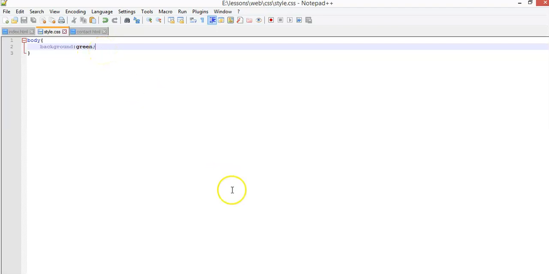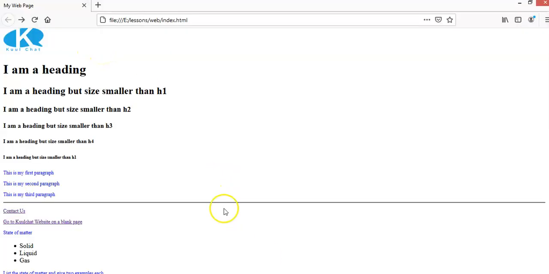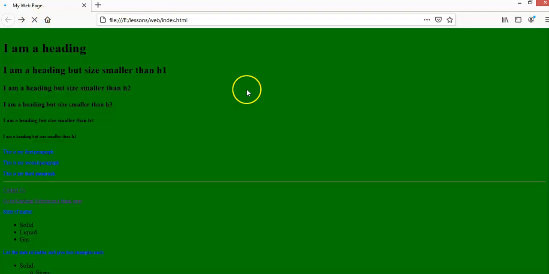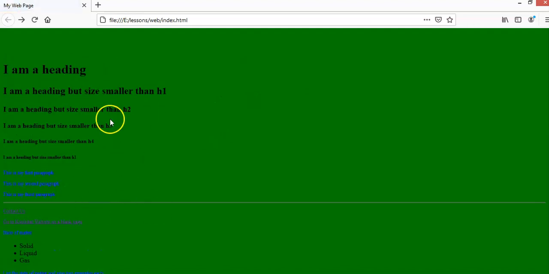Okay, now we can refresh our page, and you're supposed to see the background change to green. As you can see, our background has changed to green. Now ideally, if you have a background color different from white, then you should also choose a text color that will match your background color.